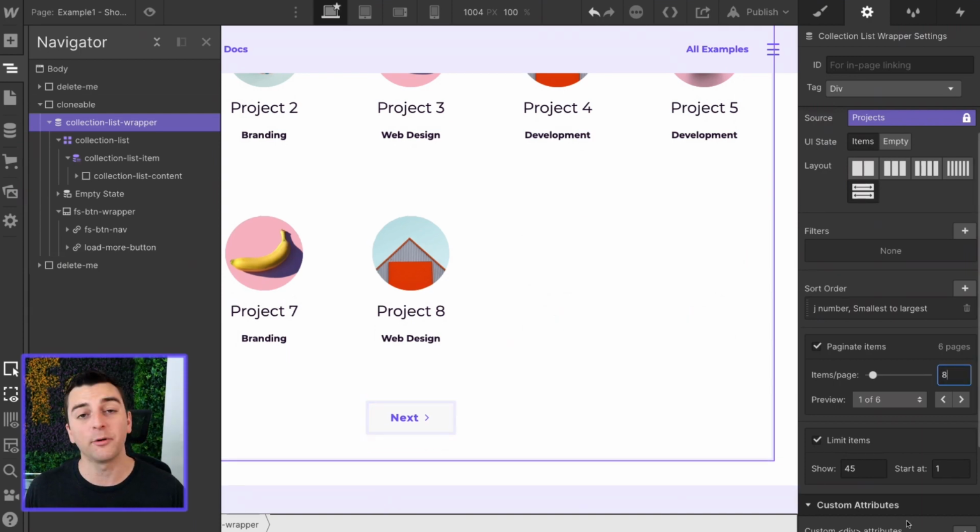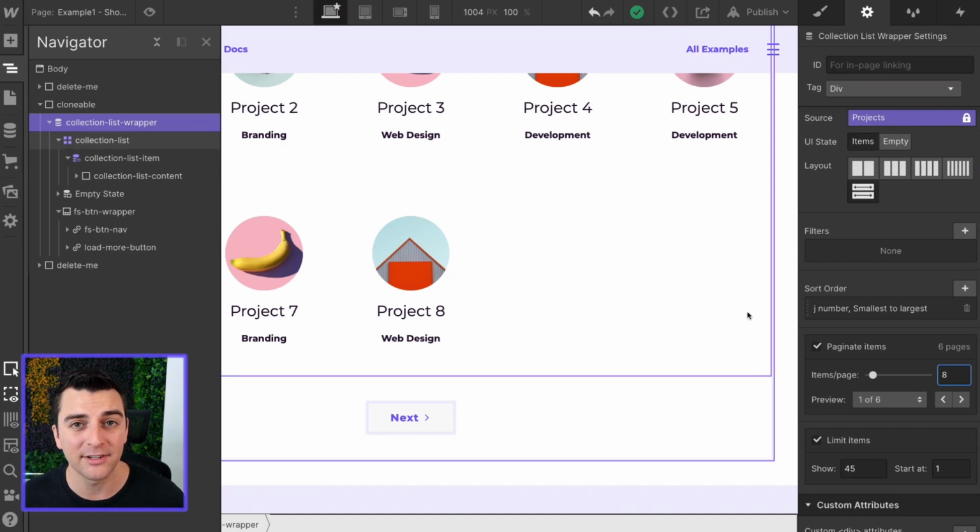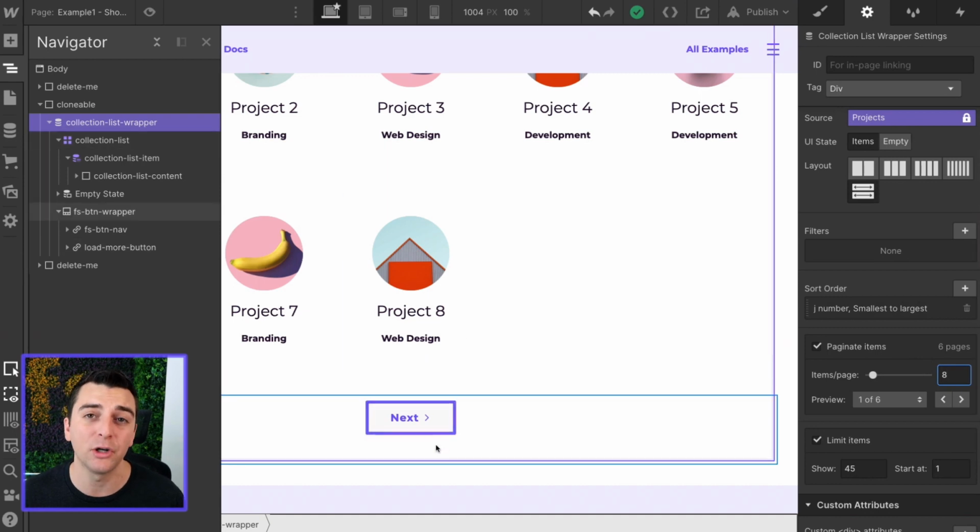We're limiting items to 45. Once we get through all 45 items, we are going to hide this button. And please know that you have to have the same amount of items showing as you are loading. That means you can't show 20 items and then load 10, or show 50 items and load 20. If you're showing 50, you have to load 50. If you're showing 8, you have to load 8.